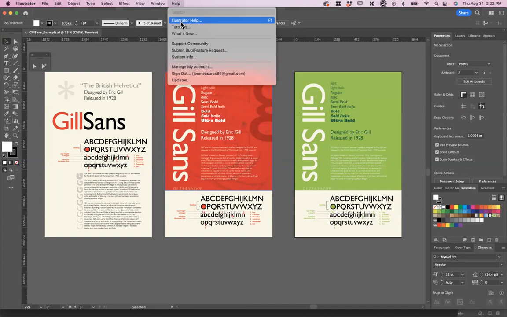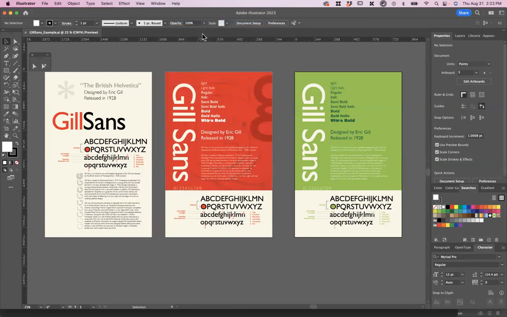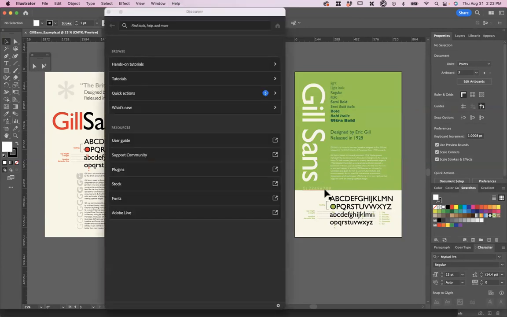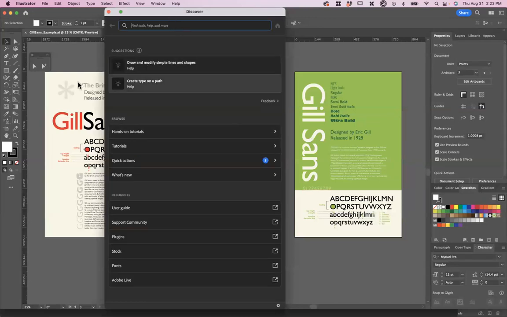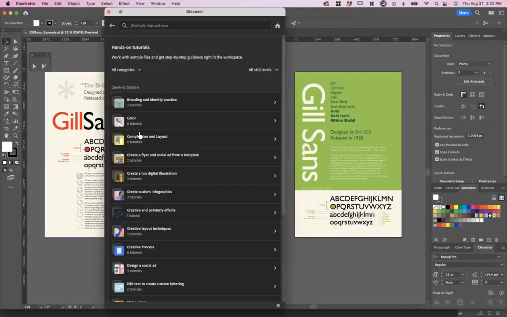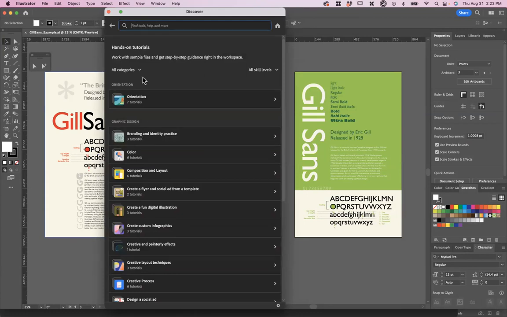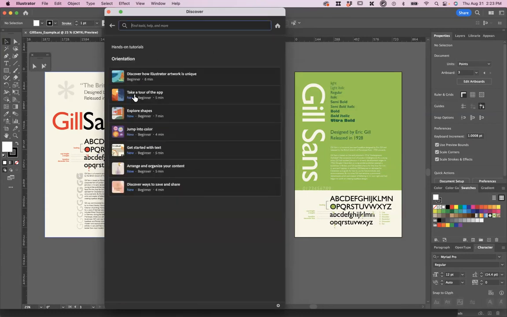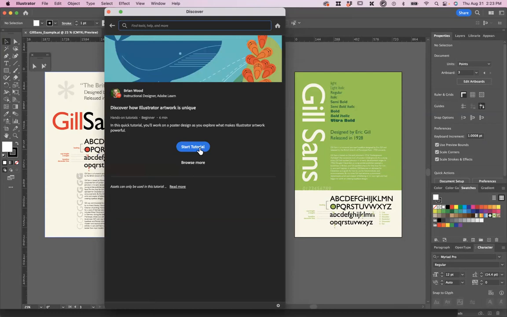So if you go to Help, Illustrator Help, this will open up a window called the Discover window. And in that Discover window, we have various things. So first of all, there's some suggestions here. Draw and modify simple lines and shapes. If you go down to where it says hands-on tutorials, these tutorials will guide you through the software. So if you click on this one, for instance, orientation, discover how Illustrator artwork is unique, you click on here and then you start the tutorial.